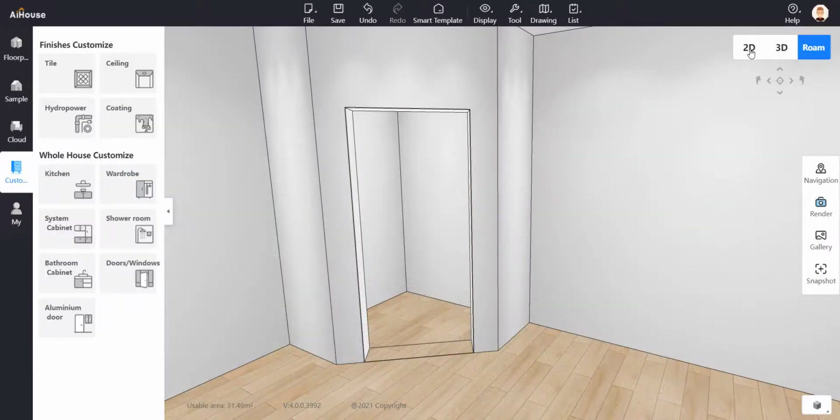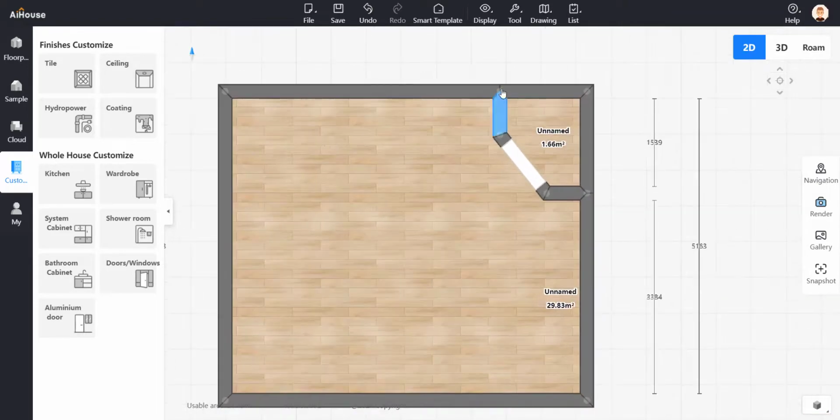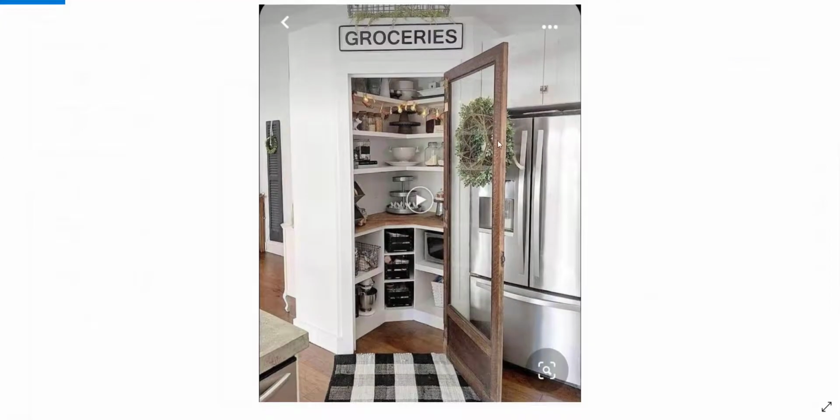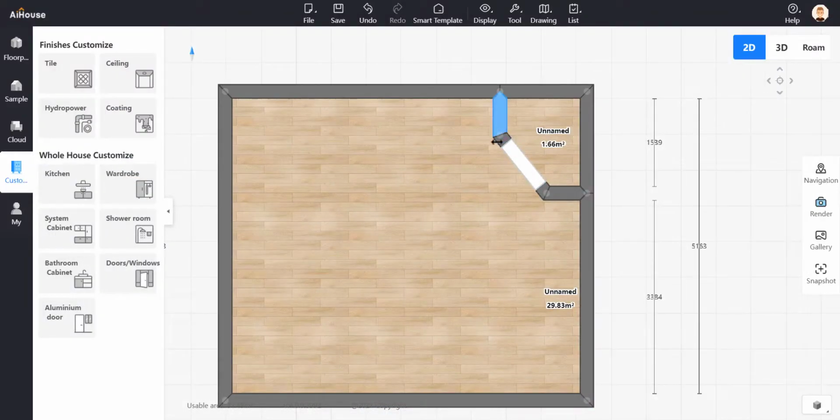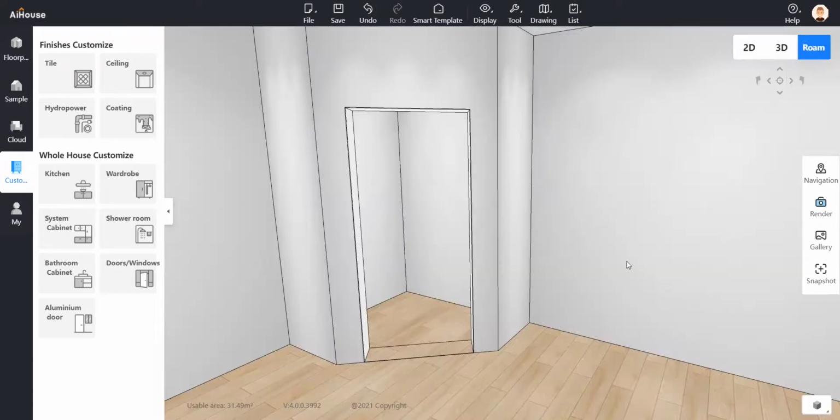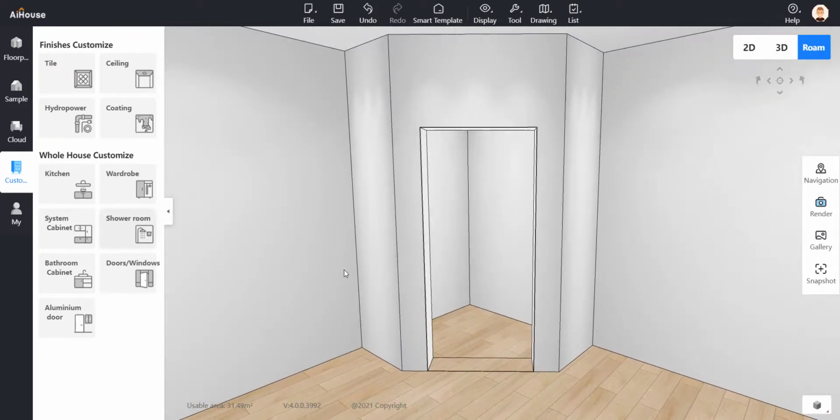Today I'm going to talk about how to create this corner kitchen, or a wall in between. Okay, so first you can build a wall like this. Then you can drag this one, the hole. Or you can drag from here.